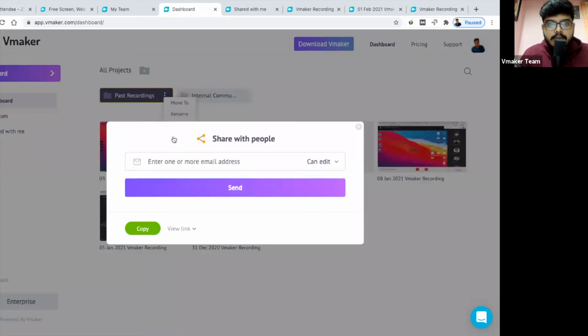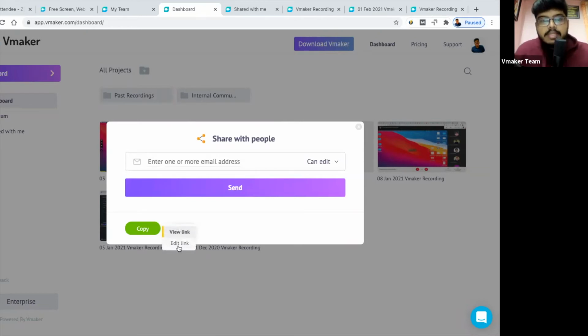Plus, once you click the share button, you have the option to share the folder as an email, or you can probably use a link. And once again, within the link you have the option of a view link or an edit link. Edit link means people who have this link can add new videos to this particular folder. View link, people can simply view it and they cannot edit it.